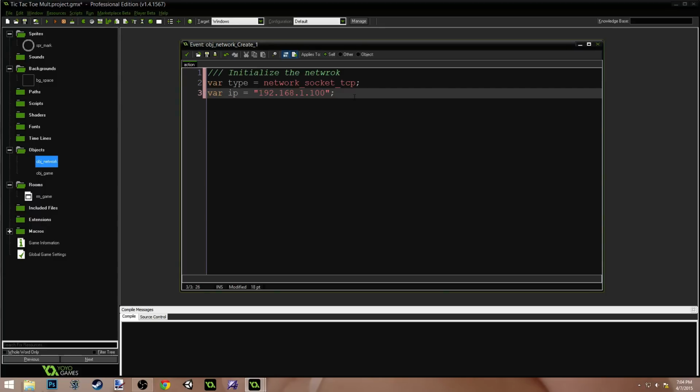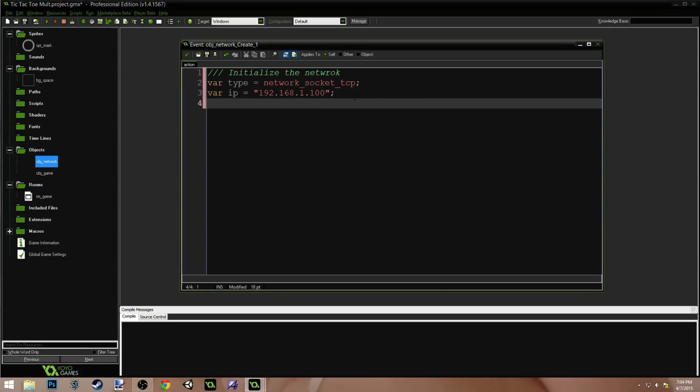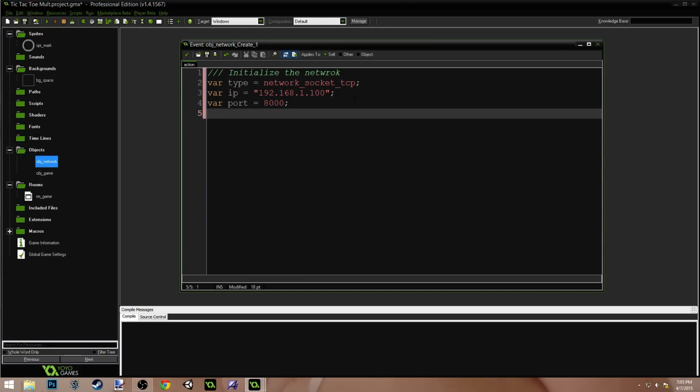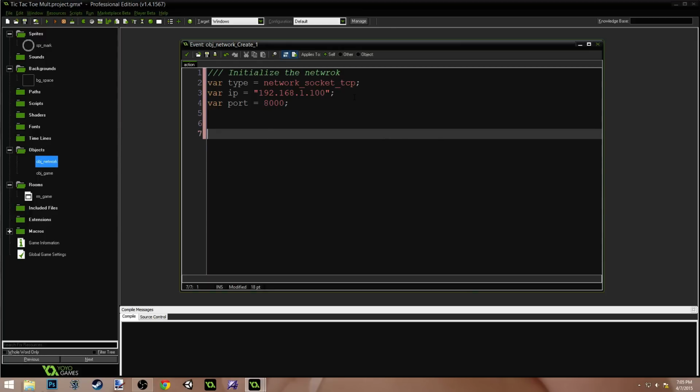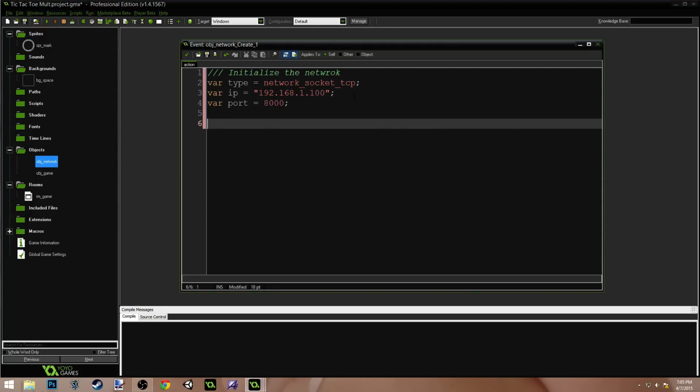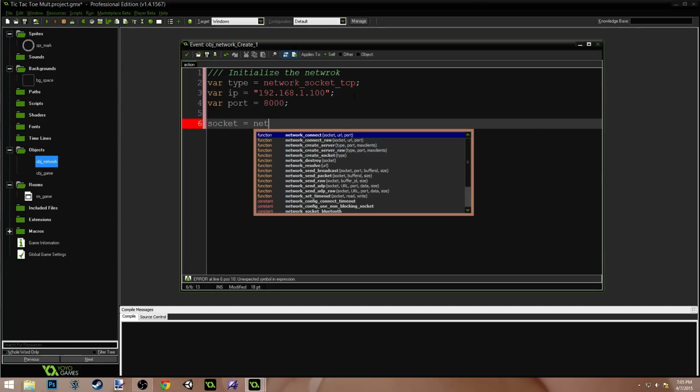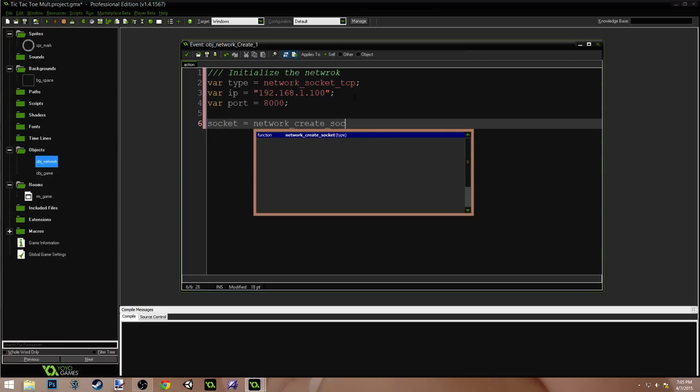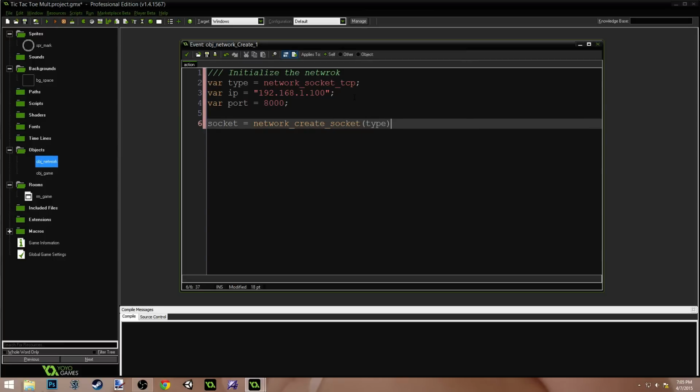Okay, once you get your IP address, then you're going to want to do a port, var port, and I'm just going to use port 8000. There are a lot of different port numbers, and if you want to, you can look up the reasons for using different ones, but port 8000 works, so I'm just going to use that. Now we need to create a socket, and a socket is just a connection. It's kind of like the code version of what connects the two computers. Network create socket. We're just going to do type.